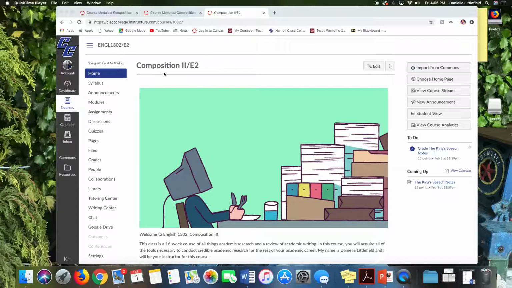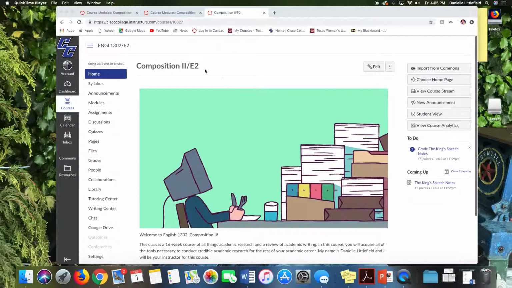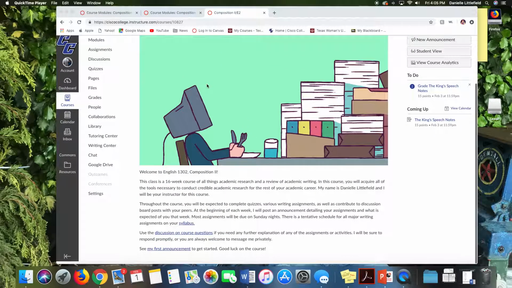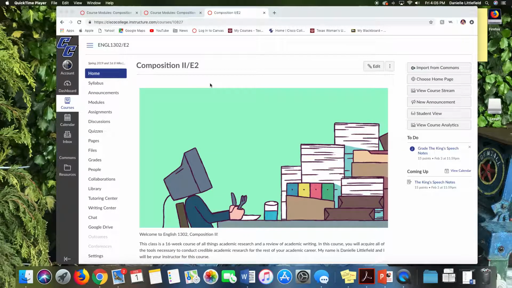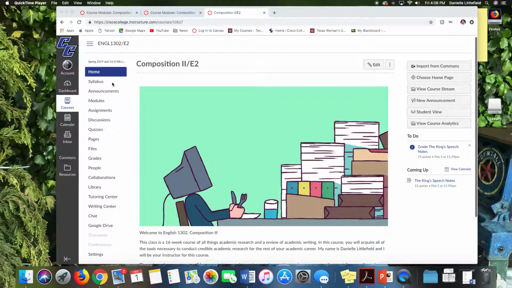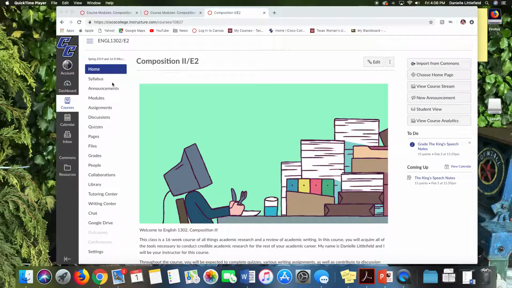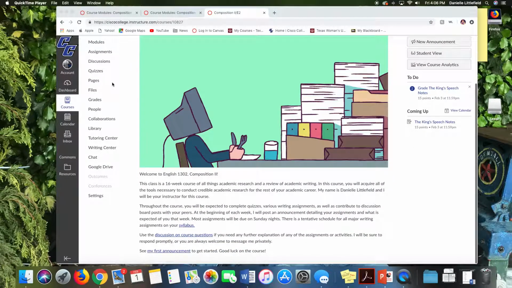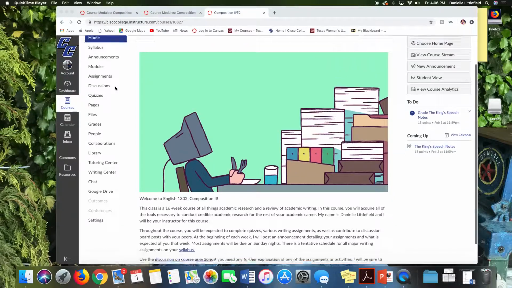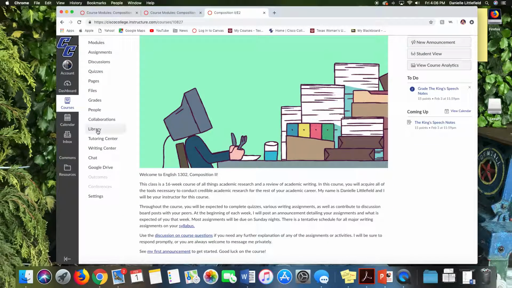So here we are in our Canvas shell, Composition 2, E2 for online. This is our home page. Over here on the left-hand side, you can see all of the different tabs to access different parts of our Canvas shell. So in order to get to the library and all the databases, we have to go to the library's Canvas shell. So we're going to scroll down here and click on library.